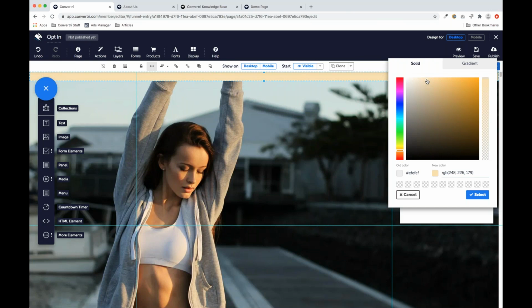I'm not a particularly good designer. Like our lead designer at Convertri, a guy called Matteo, he would say there is absolutely no place for the word particularly in that sentence. I'm just not a good designer at all. But with Convertri, I don't really have to be, because I don't need to know design principles. I can just play around with things until they look good. So we're going to go with that color there.